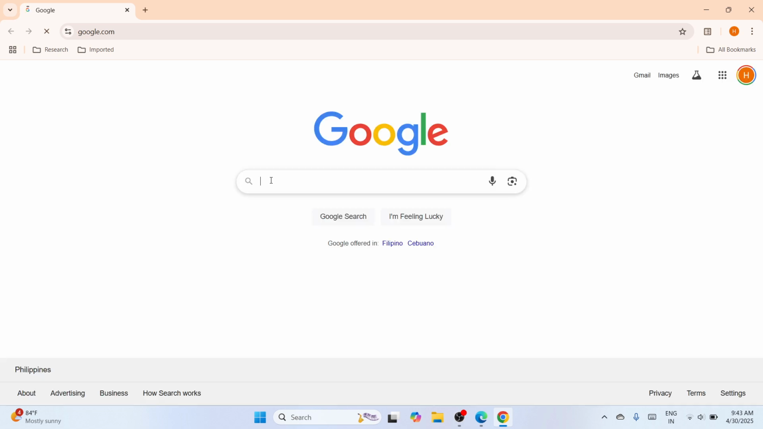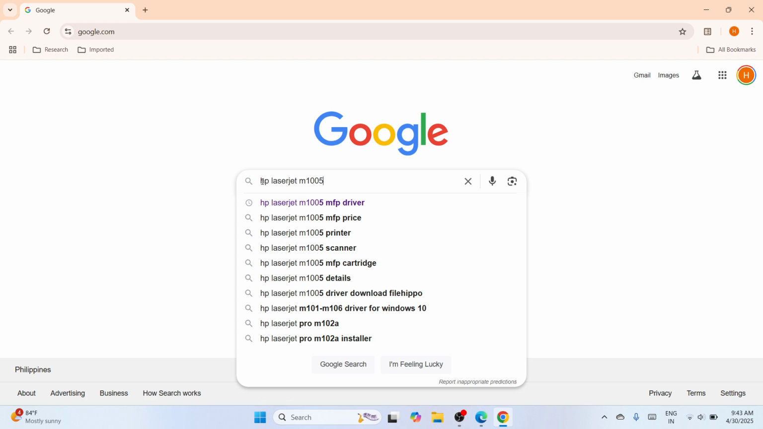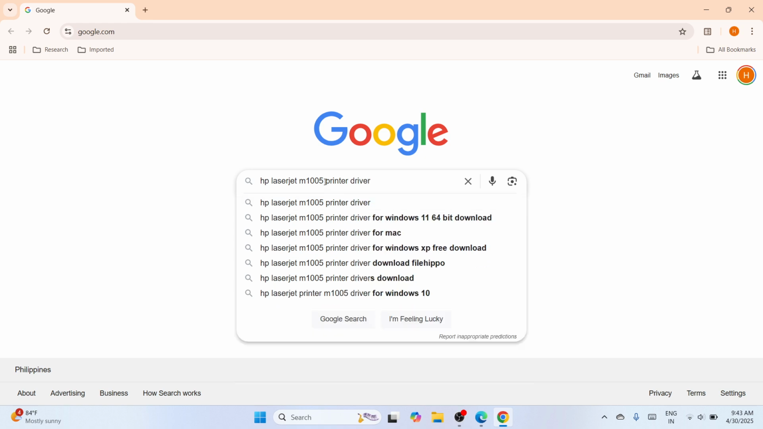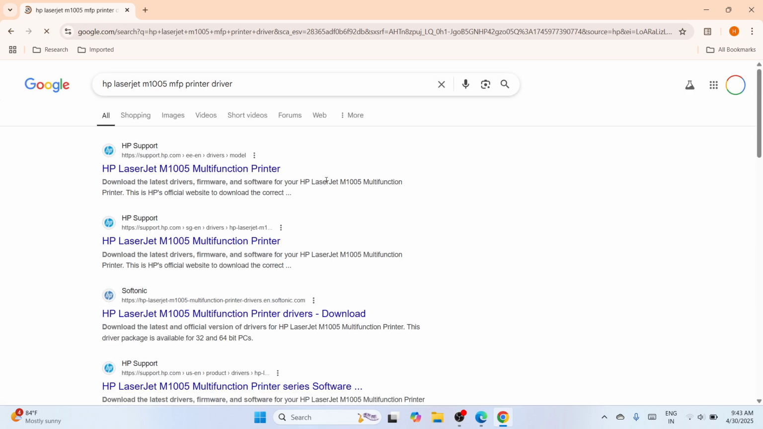All you need to do is use the search bar here and type for HP LaserJet M1005 printer driver. Don't forget also to put an MFP before printer driver. Once you're done typing, hit the enter key, and in that way you'll be redirected to this one.